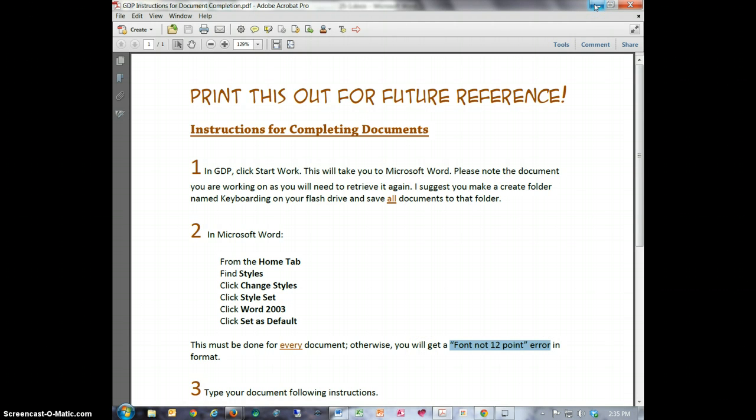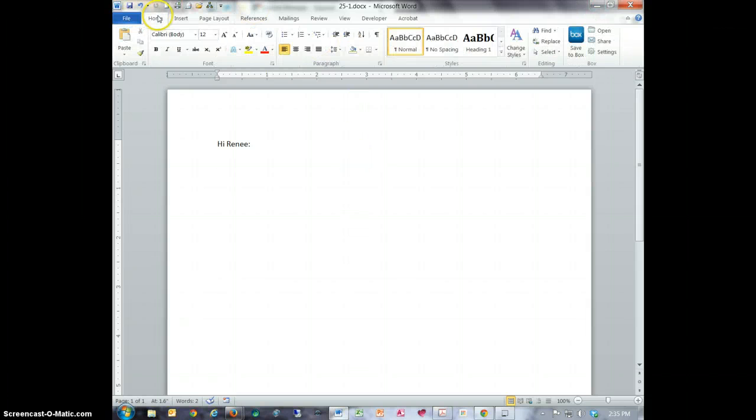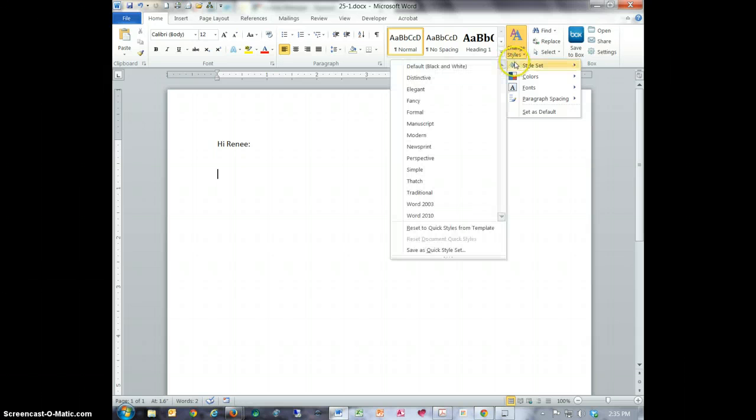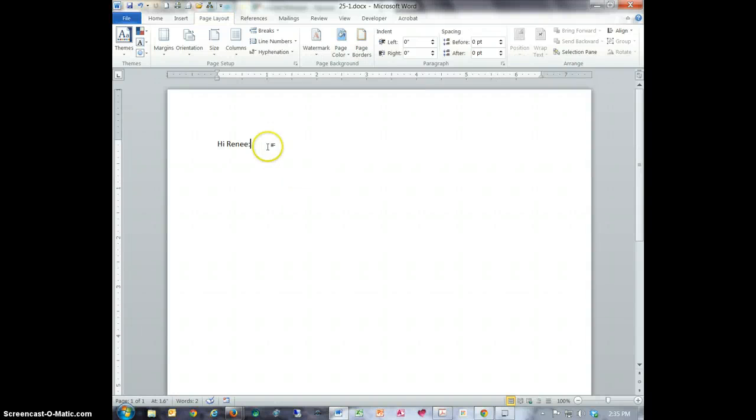So very quickly, I'm going to go back to my document. From the Home tab, I'm going to find Styles. I'm going to click Change Styles. I'm going to click Style Set, and I'm going to click Word 2003. With that done, I can begin typing up my document.